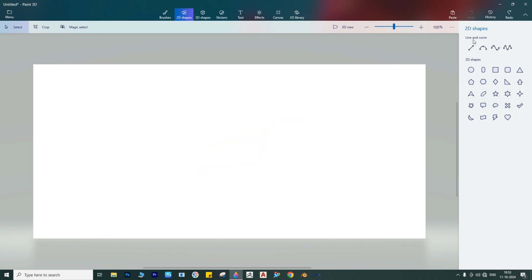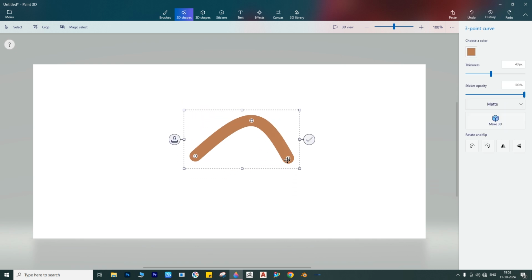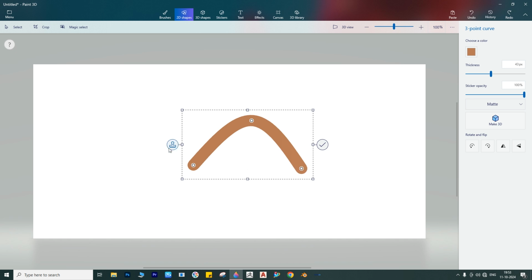Next select the 3-point curve. We can change shape and size by pressing on 3 points. Like single line we can change color, thickness and opacity. We can rotate, flip, make mirror image and copy.